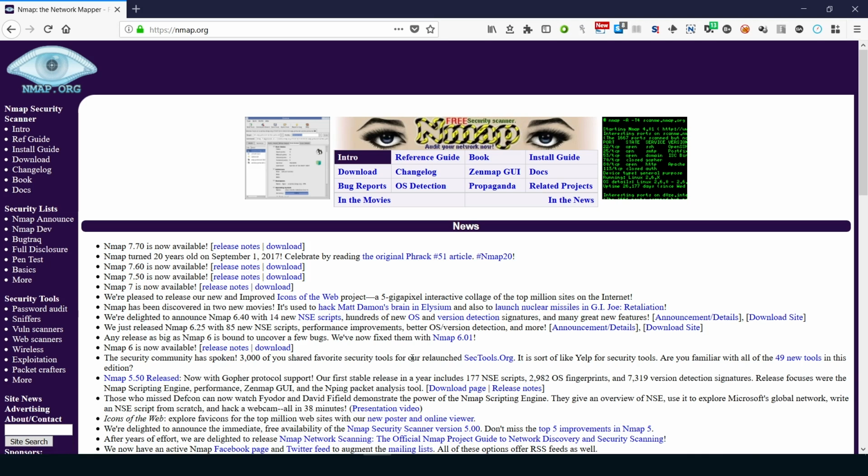See if the IP is live, scanning a range of IPs. We're going to be scanning from a text file. We're going to be scanning to see if the host is alive, what operating system is running, what services are running, and a lot more.